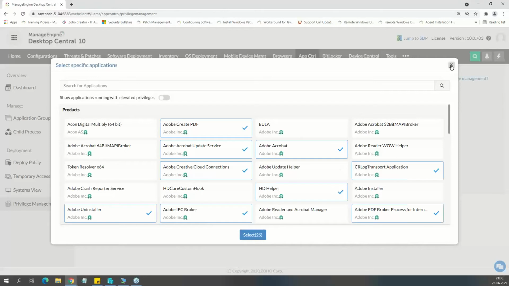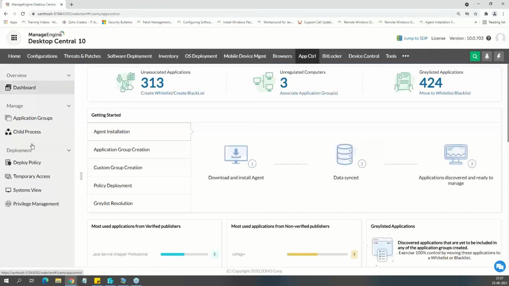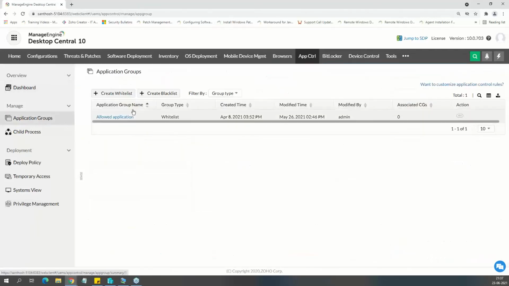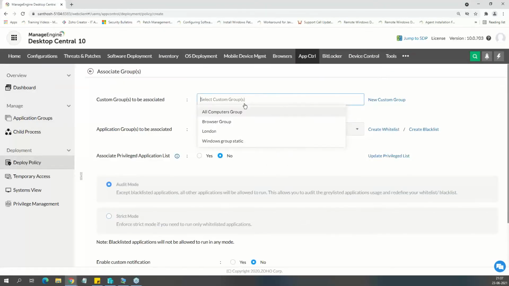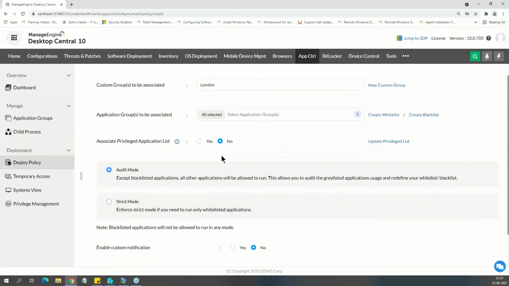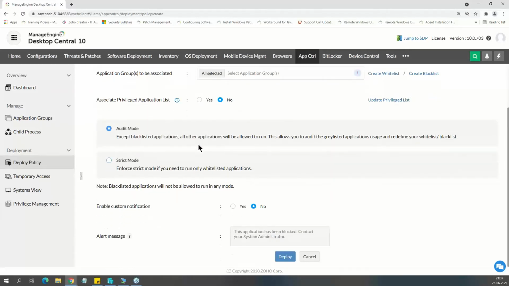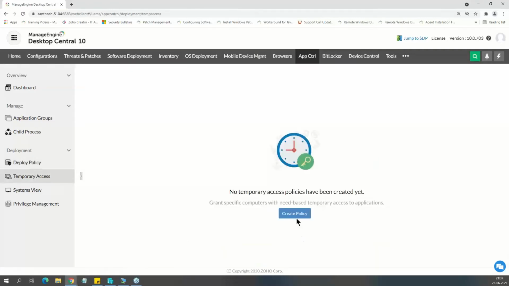So by this, you don't have to really give administrative privilege to anybody. Rather, you tell Desktop Central which application requires administrative privilege. Those applications will be given privileges whenever they require it or try to run. So those two things are configured. You choose whether you want to go for whitelist or blacklist. You choose your group, and then you go for strict or audit mode, and then you select the privileged application list. Then you go ahead and deploy it. This is application control for you. And you can even allow temporary access as well. We do have those options where you can raise a temporary access.